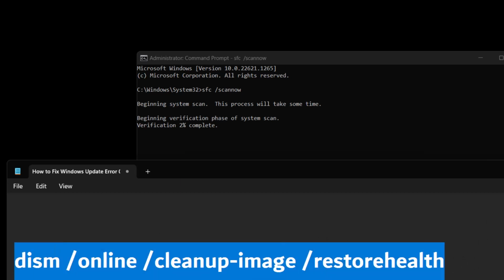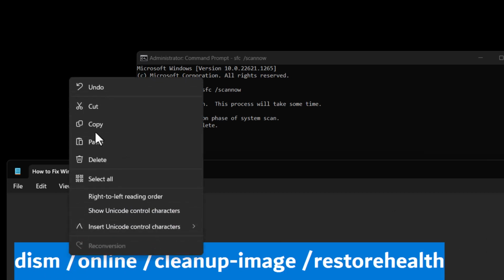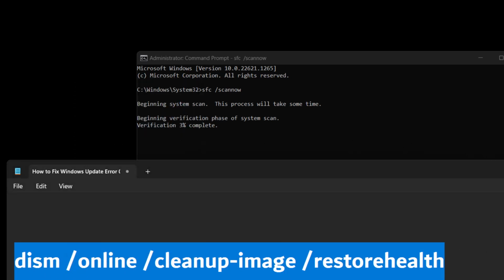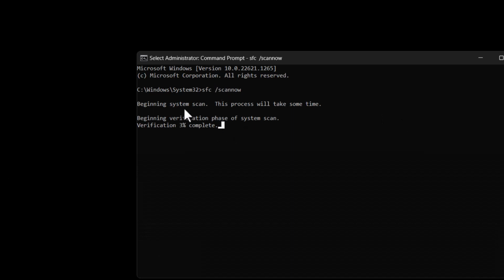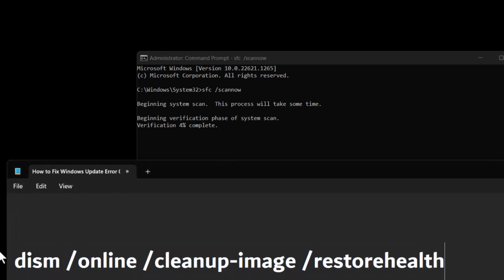So type this command line. This is the second command. If you comment, I will give the first command in the description box. So just wait until this process reaches 100%. Now paste this command: DISM space slash online slash cleanup-image space slash, there is no space, only slash restorehealth, and press Enter. This is the second command.